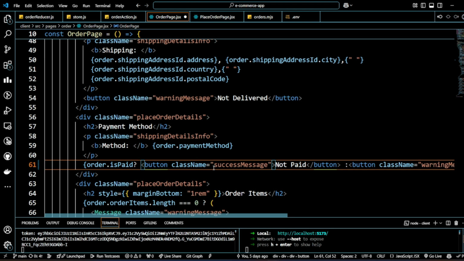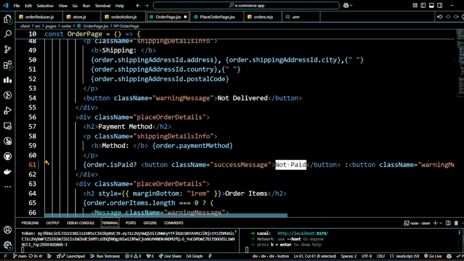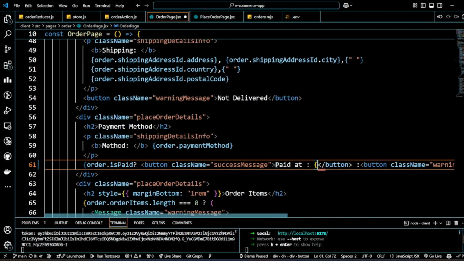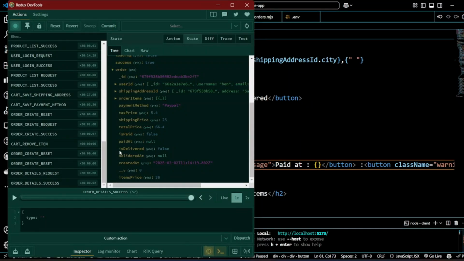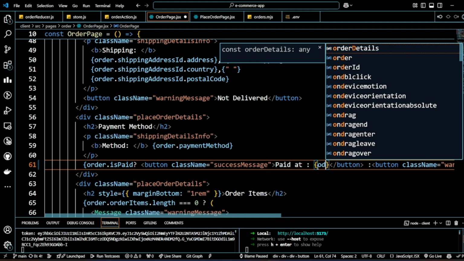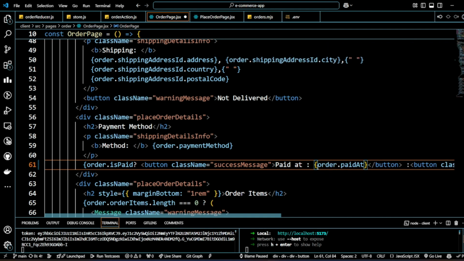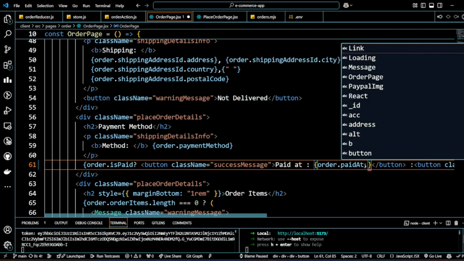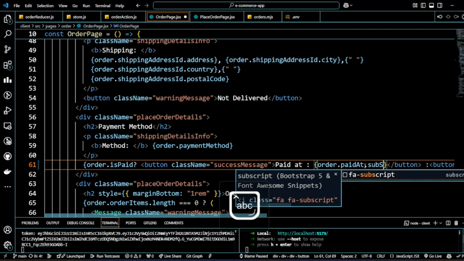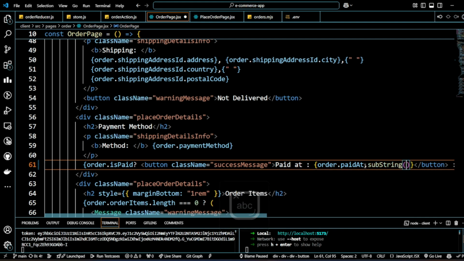If you remember, you have already designed this paid and paid at. We will pass dynamically here the paid at value, order.paidAt, with the substring here. I will take the date part only. Okay, if you remember here.